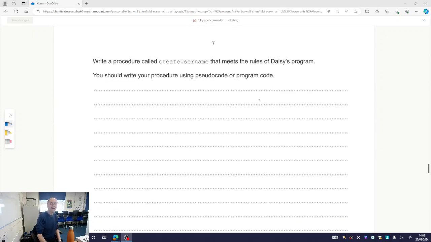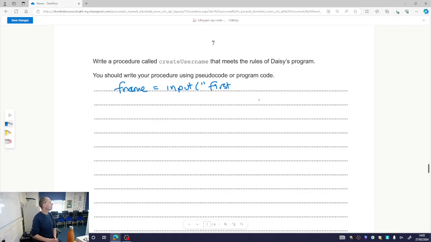Right, so I'm not going to go mad and give myself massive long names for variables. So first name is going to be input first name. It said it had to be pseudocode or program code. So it cannot be structured English. It has to be code orientated. So S name I'm going to use as my surname. So I'm going to get some sort of marks for that. Chances are it'll be 1 mark.